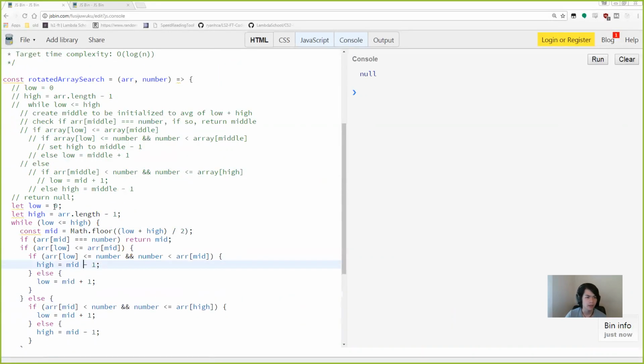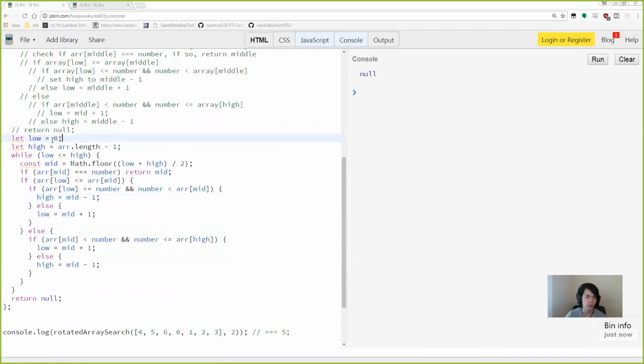So, all right, let low equal 0. We know what that does. We let high equal array.length - 1, which is the last index. So while the index of low is less than the index of high, which means we're shrinking the array by half every time, until low becomes higher than high, we're going to keep running this.